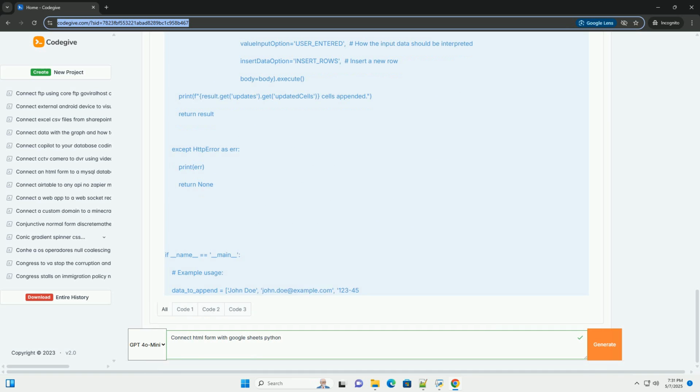@app.route('/submit', methods=['POST']): this defines the route for the /submit URL, which is the URL that the HTML form submits data to. The methods equals POST argument specifies that this route only handles POST requests. def submit: this function is called when a POST request is sent to the /submit URL. data equals request.get_json retrieves the JSON data sent from the HTML form.